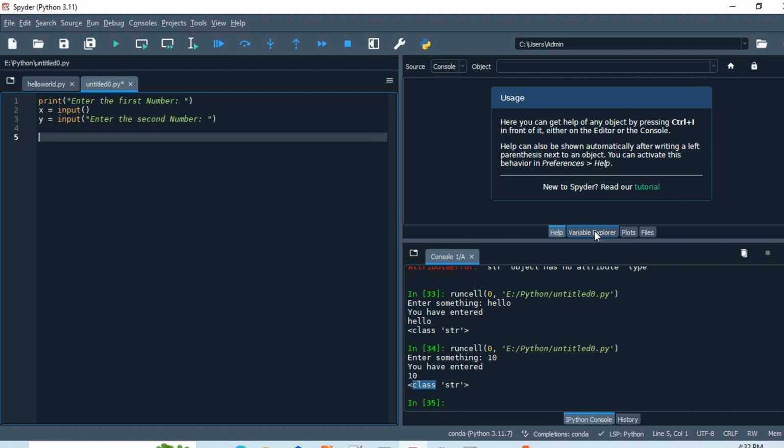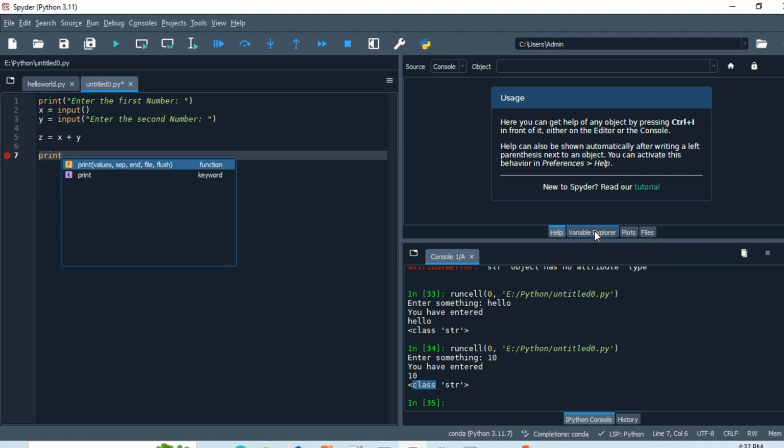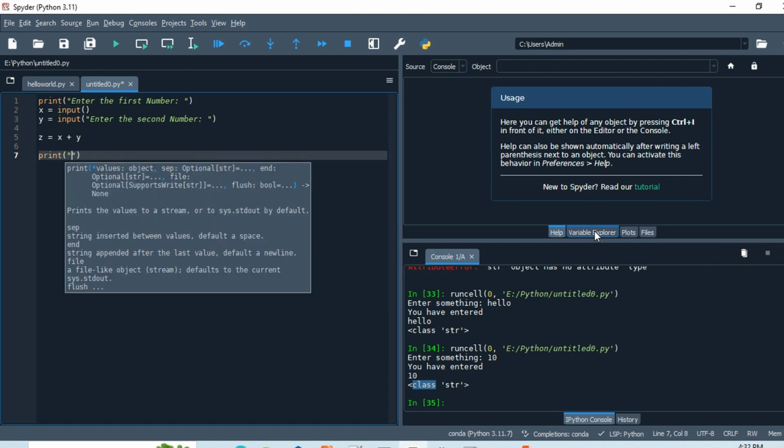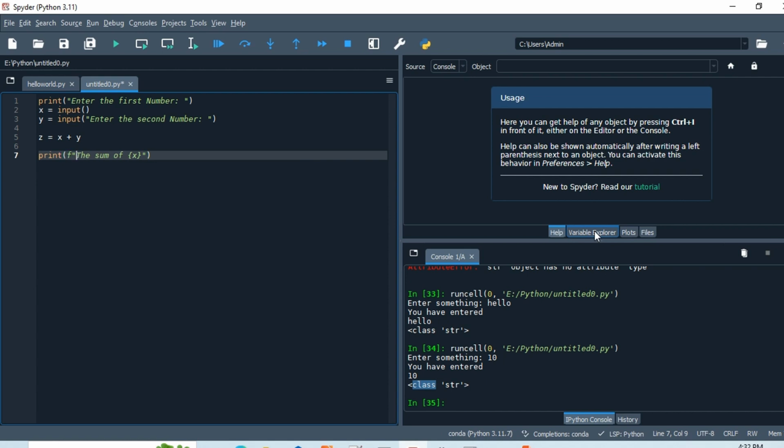Okay, after that you can use another variable that is equal to x plus y. Okay, so you can just print sum of x. We can use this fancier formatting, right, what we discussed in the previous session. X and y is z.